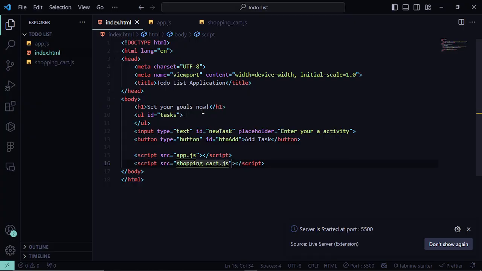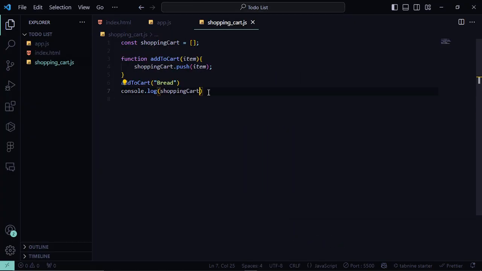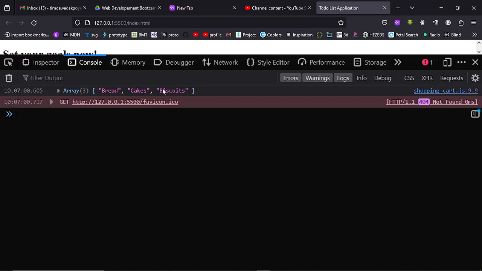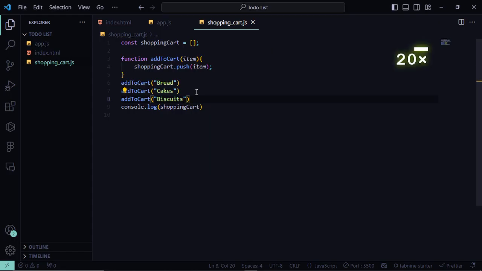So if we add more items to our cart, if we add bread, and let's kind of copy this down. So let's have cakes, and let's add biscuits and save it. So we're going to have bread, cakes, and biscuits. So this is like a shopping cart example, how we add elements to the cart.